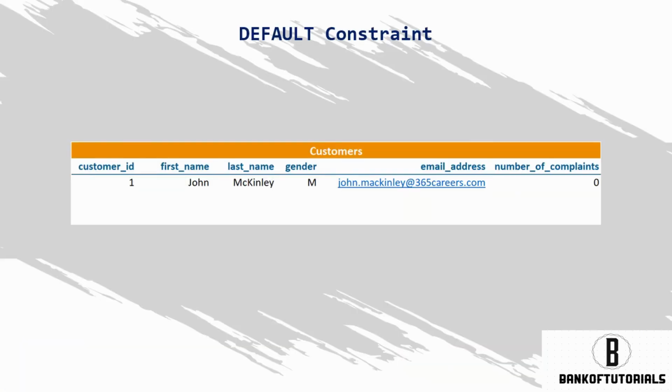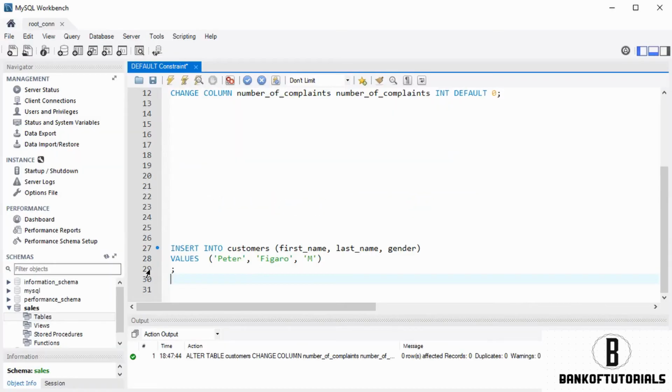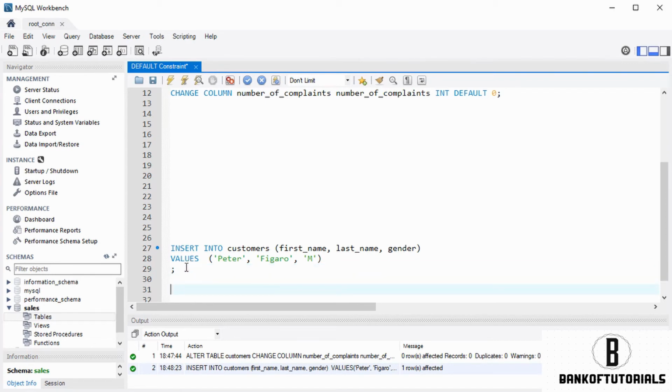It will be sufficient to add a first name, as we declared it cannot be null, a last name, and a gender, for instance. The customer ID increments automatically, so it is supposed to augment by 1. We do not have to add the email field, so we can just skip it. Let's improvise with Peter Figaro, male. As we run the query, this record will be added to the customers table. To prove this, we can make a check by selecting the list of all records in the customers table.